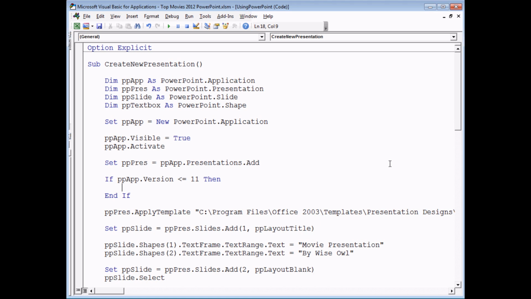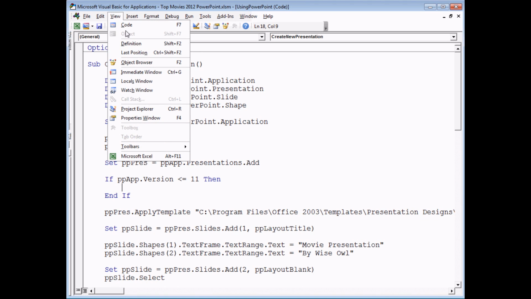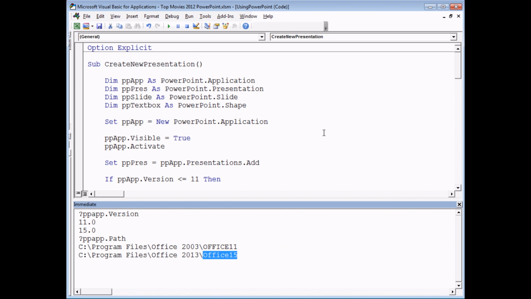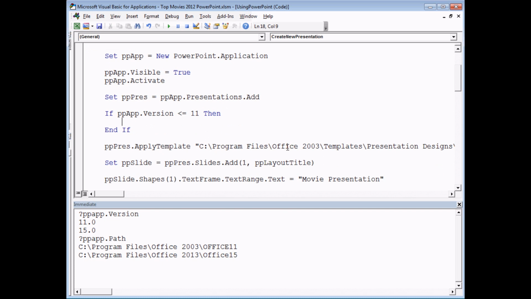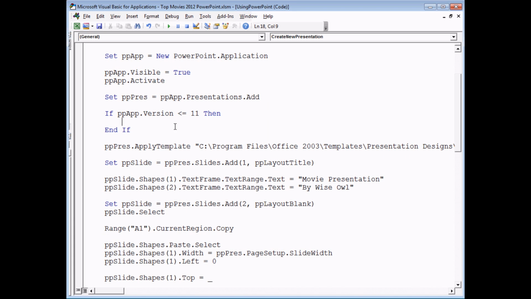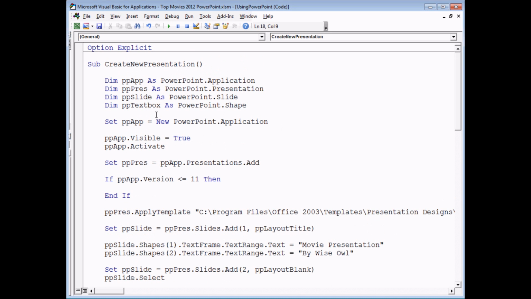So to make this work, I've got to convert the string returned by the path property of the application, so this path here, into the path that I showed you earlier on here. So C, Program Files, Office 2003, Templates, Presentation Designs. So I've got to somehow eliminate the Office 11 folder from that path and tag on instead Templates, Presentation Designs. So I'm going to use a couple of text functions to do that. What I'm going to do is create a variable first that's going to hold the path of my templates folder.